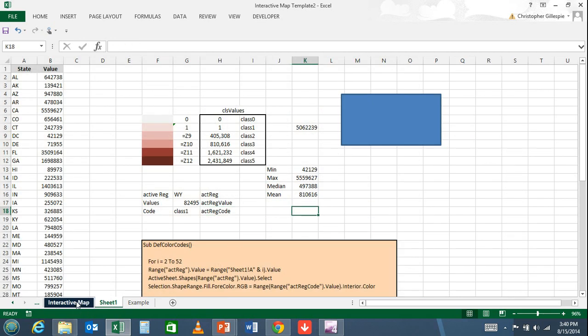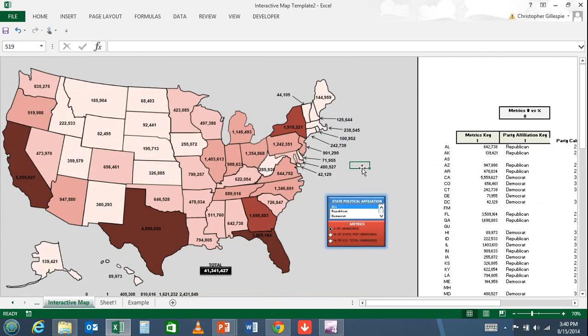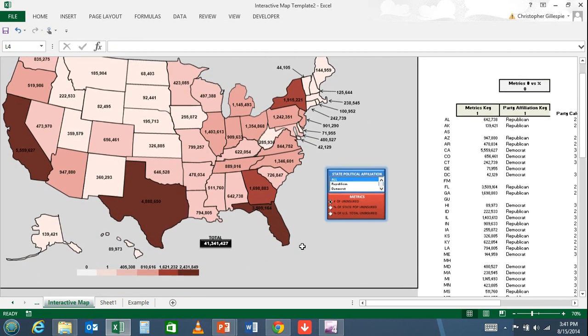So anyway, hope that helps. Just so you know, you can do this within Excel. You don't have to buy any add-ins or anything else, any extensions. It's doable as long as you have a lot of patience. You can get there.